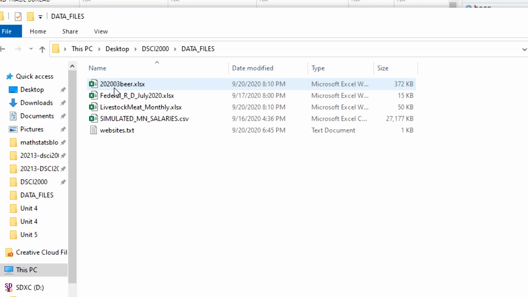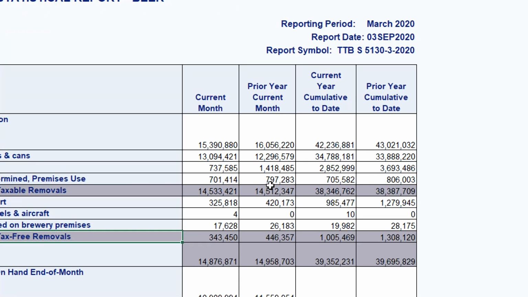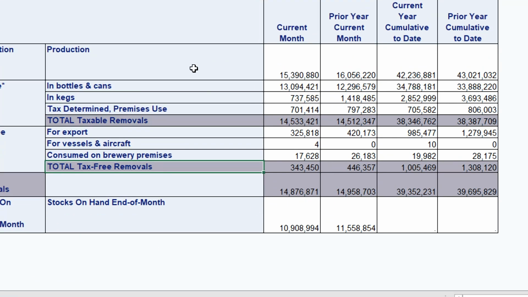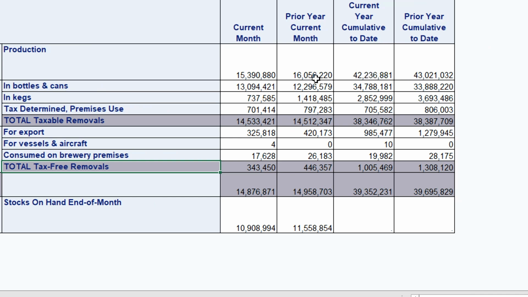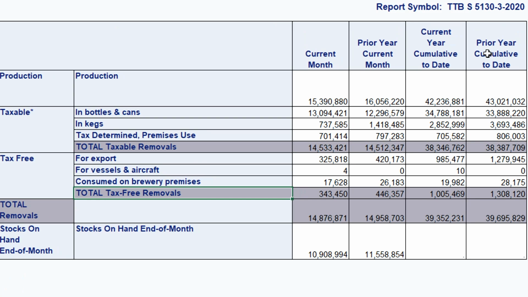Now let's open up this file in Excel. So what is in this data set? This is a statistical report of beer manufacturing from the Department of the Treasury. To start, one of the things I hope that you notice is that these data are clearly not tidy. There are many observations here, but they clearly don't have their own individual rows. For reporting purposes, someone might find this an easier way to read the numbers, but for analysis, we're going to have to restructure these data.